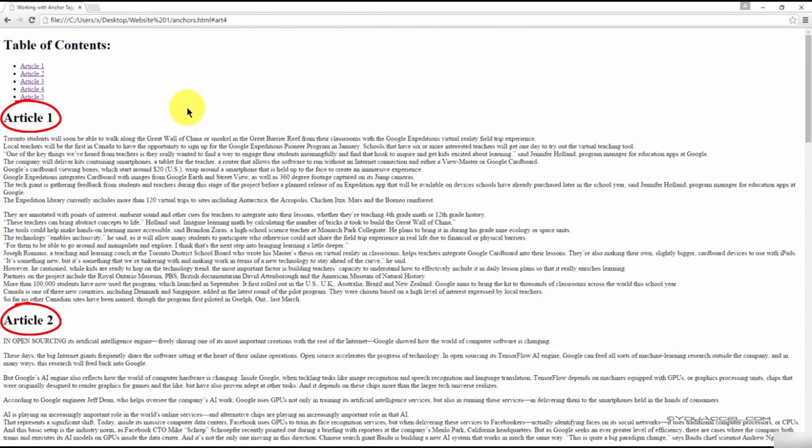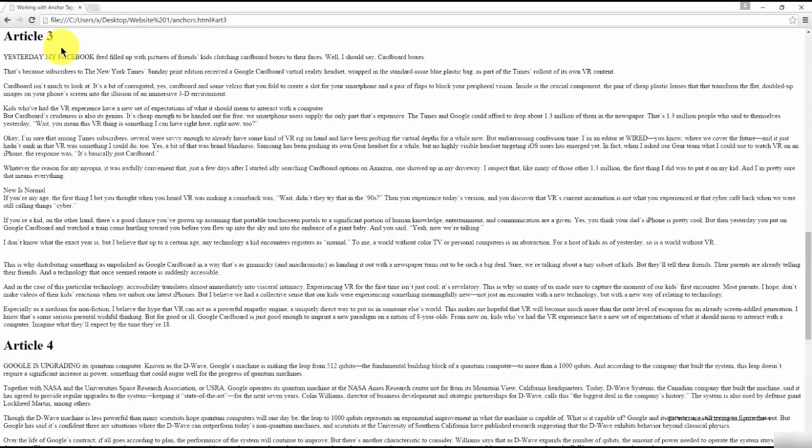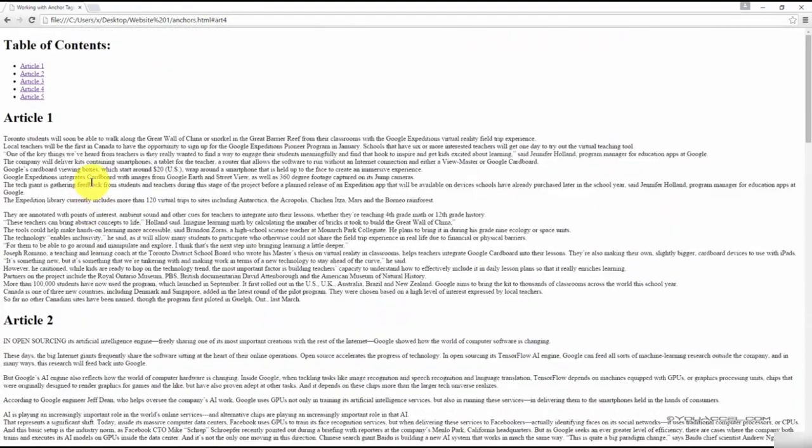So if I click on Article 3, for example, you'll notice that the page navigates to the beginning of the 3rd article in our content area. And the same goes for Article 4, and so on and so forth. In order to make this work, we need to set up an anchor that will instruct a text link on the position of the article that corresponds to the link.